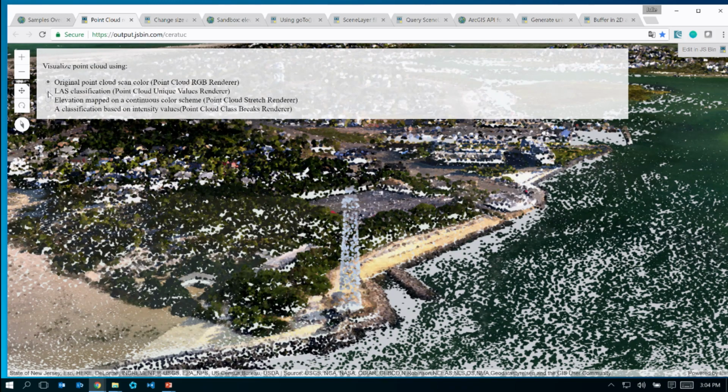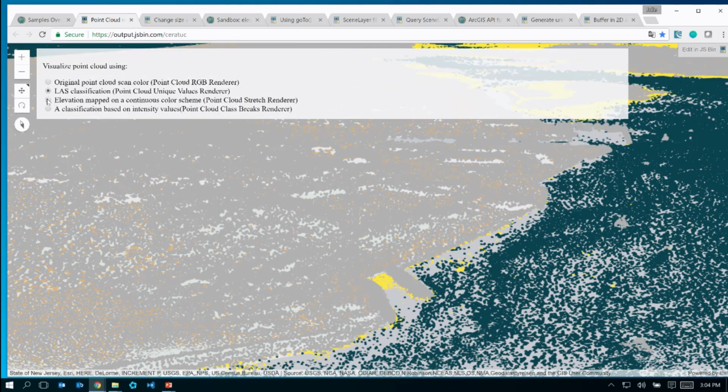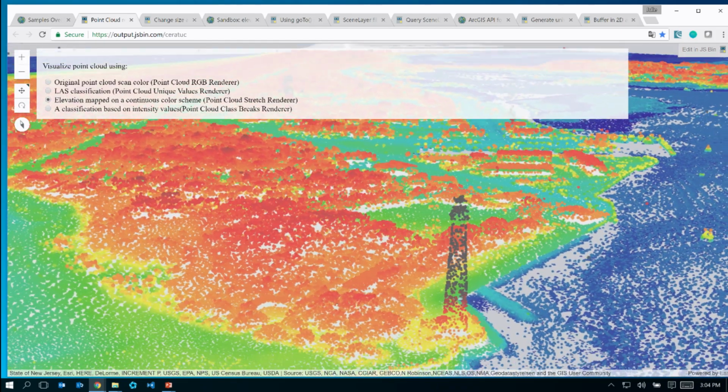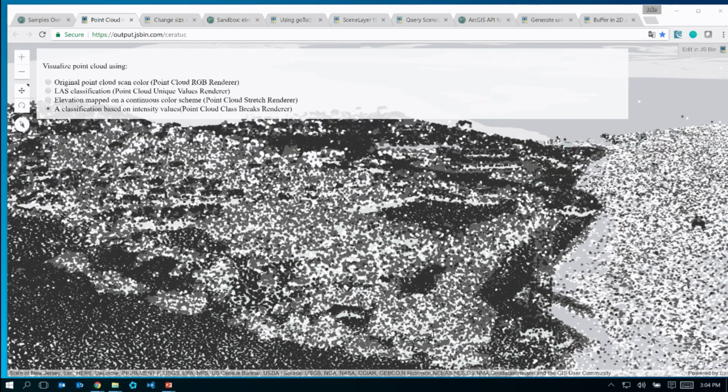So this one is an RGB value, but then I can switch to classification, elevation map, and intensity of values. I'm not very familiar with the subject. There are some sessions during the week about getting those kinds of data and pushing them to the platform.